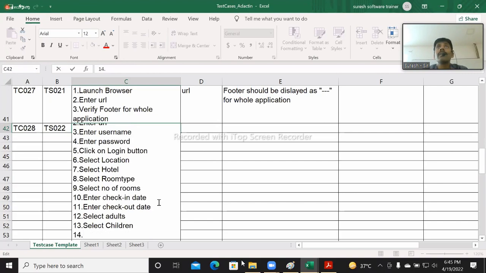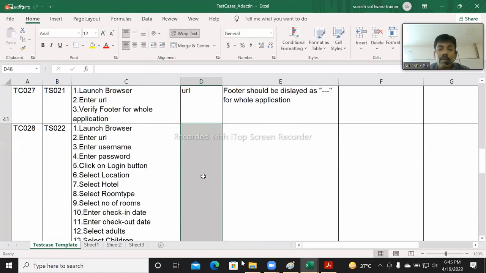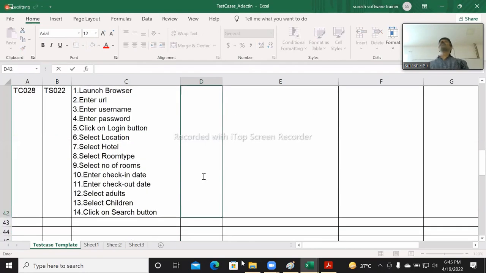What is the last step? Click on the search button. We need to take care of clicking on the search button. Okay. See the test data.